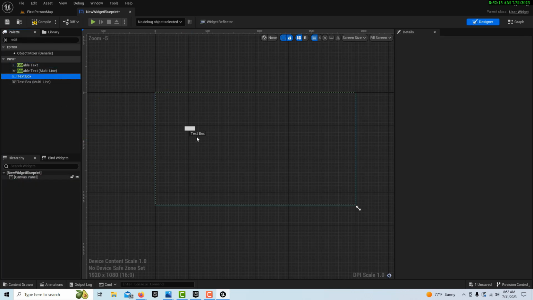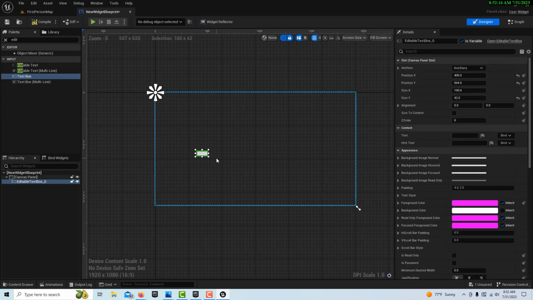It says allows the user, so we want the text box. So I get confused on that. You just saw me get confused on it. It's very confusing the way they have it set up, but it's this one that we want, the text box.